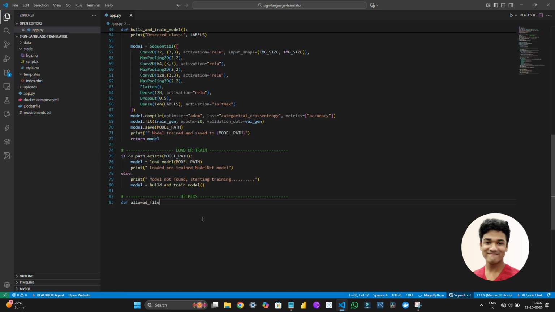Step 7. Helper functions. def allowed_file filename, return dot in filename and filename.rsplit, lower in ALLOWED_EXTENSIONS. This checks if the uploaded file is allowed.